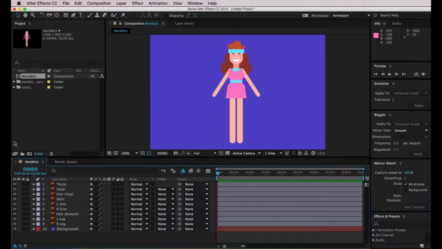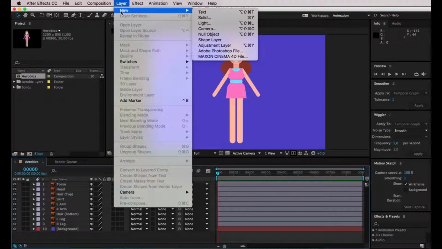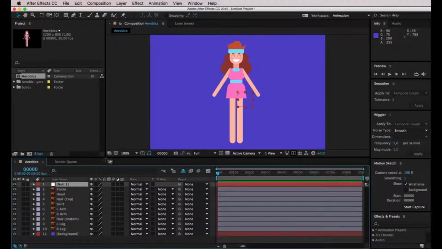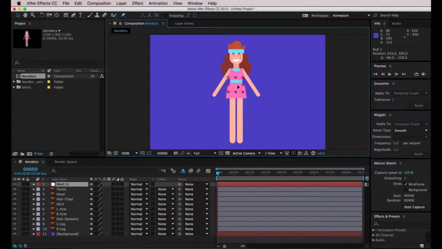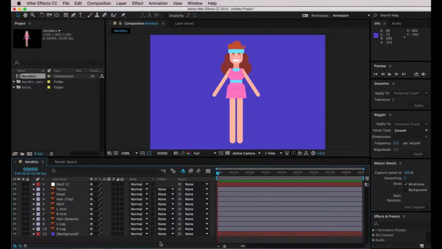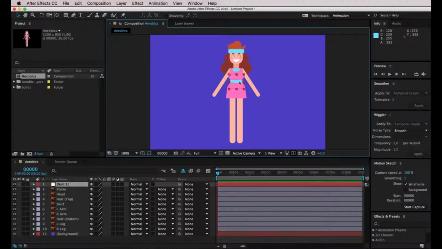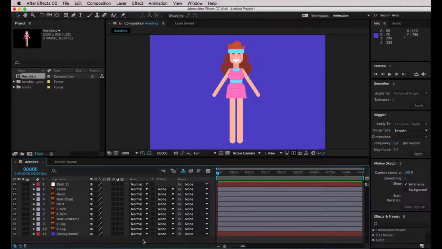Next, I'm going to click on Layer, New, and I'm going to create a null object. What's a null object? Well, I'm going to explain it in more detail in later videos, but let me tell you for now that this is an invisible object. As you can see, it has no fill and no stroke, and its sole purpose is to help us during the animation process. That's all you need to know for now. I'm going to place this object on the center of the body of this character, so be sure to have it there. Okay, that should be all for now.